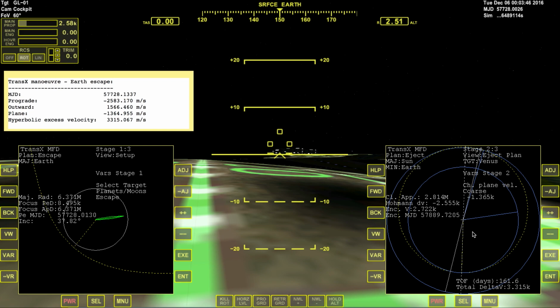Now, we are currently 0.133 days away from our target departure date, and we're currently sitting on the ground, and rather than go through the whole launch sequence, we're going to use the scenario editor once again to put us into an orbit that's consistent with this escape plan.